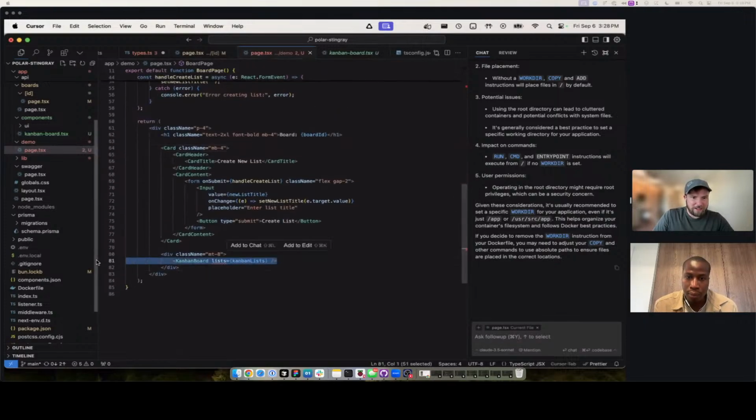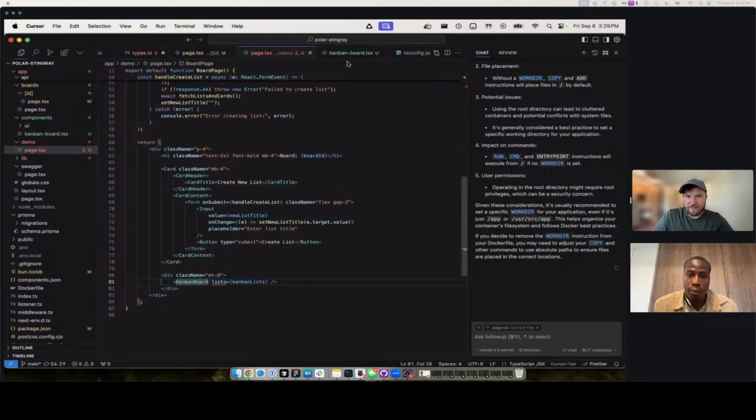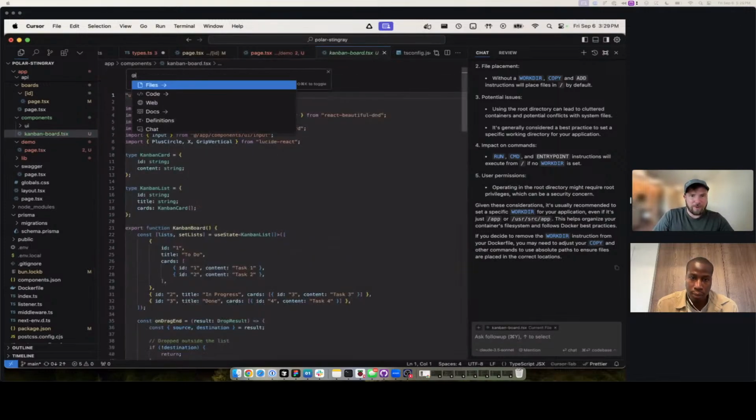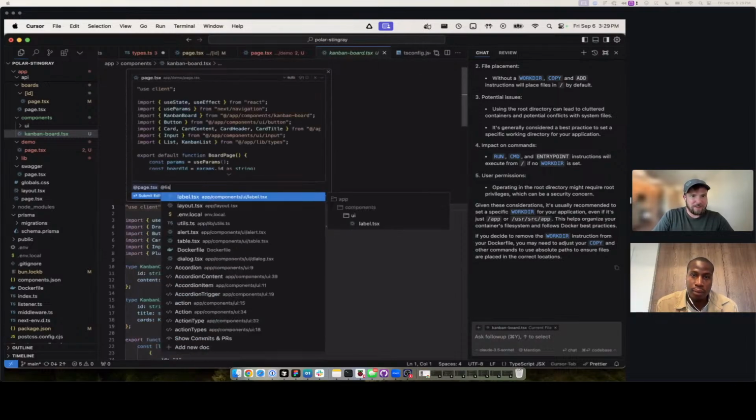So it did edit it, and now the Kanban board is looking for the lists, but that's not a prop on this Kanban board. So here I would probably reference the file that is trying to use it, and maybe the list as well, or the list route.